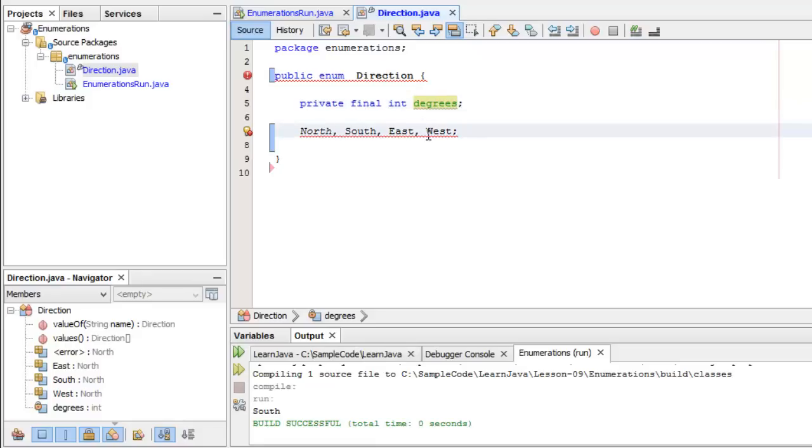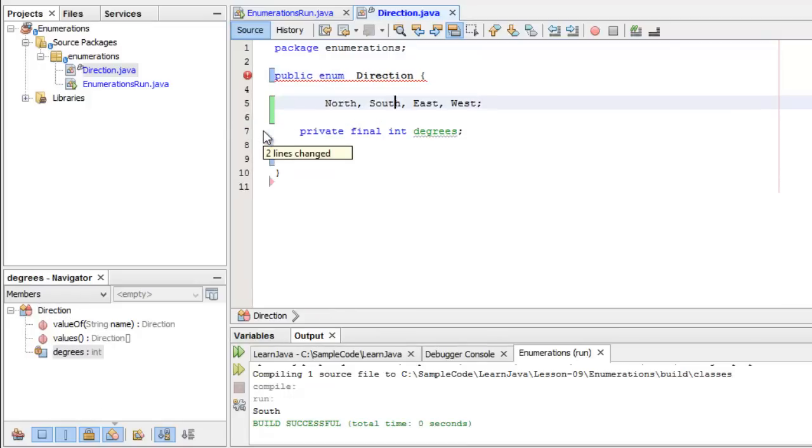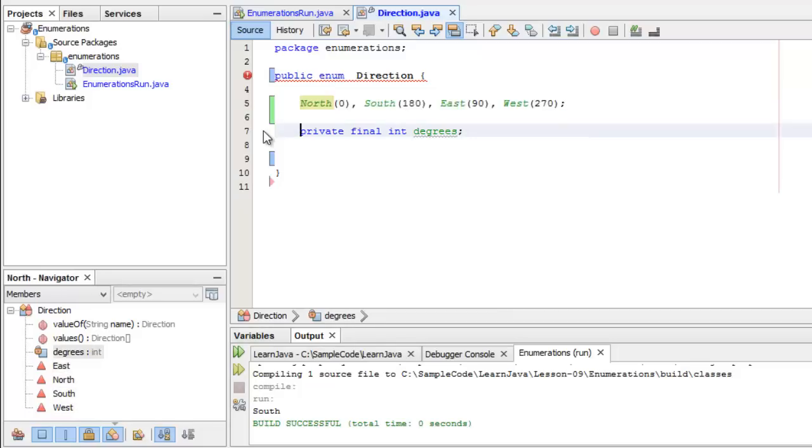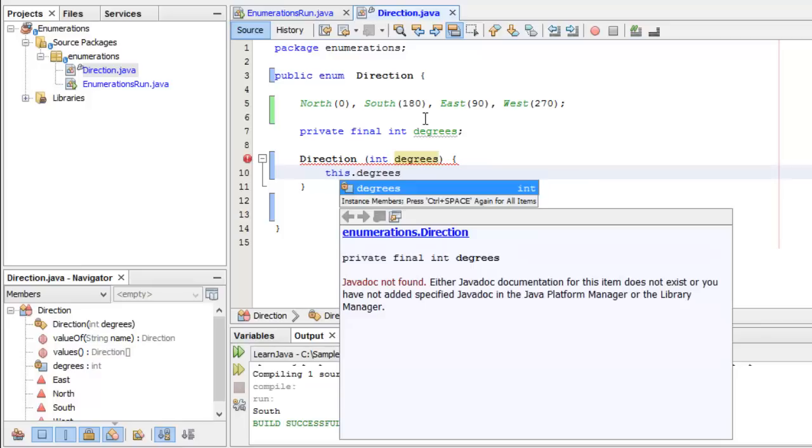And now what I can do in my enumeration, I can provide actual values. So I could do this. I can say north is 0 degrees and south is 180 degrees and east is 90 degrees and west is 270 degrees. You'll see it's kind of complaining at me, and what it's asking me to do is give it a constructor now so that I can explain how I initialize these variables. So Direction(int degrees), and the usual this.degrees = degrees.